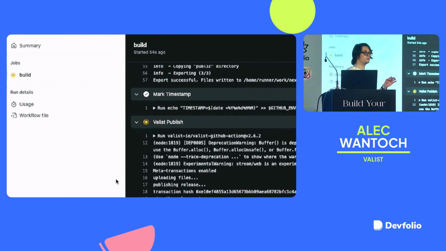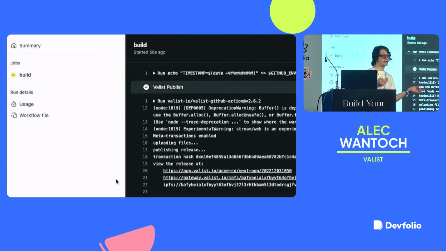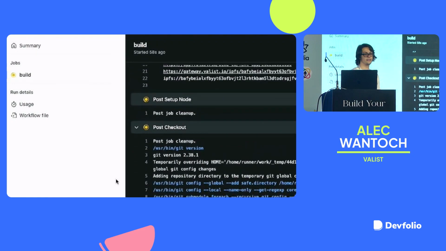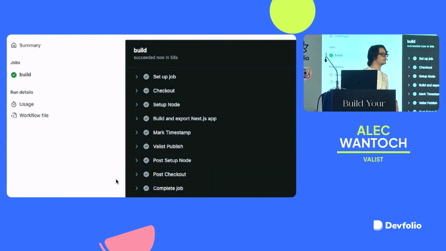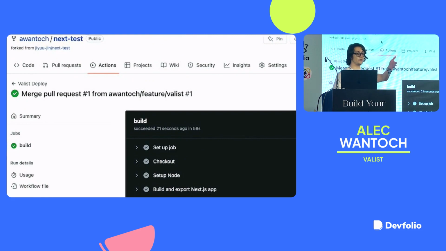So this new account that we created and added to this Valist repo doesn't have any crypto on it. There's no risk if it gets stolen except for publishing the new release. And if that happens, then all you have to do is remove that key from the Valist repo, and it will no longer have access to publish. So super easy to manage the security around that, and you don't have to worry about any other access control issues. And so boom, there we go.